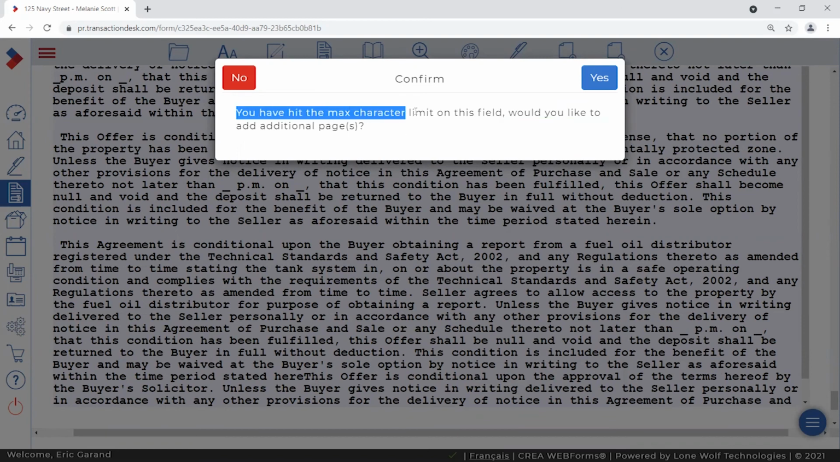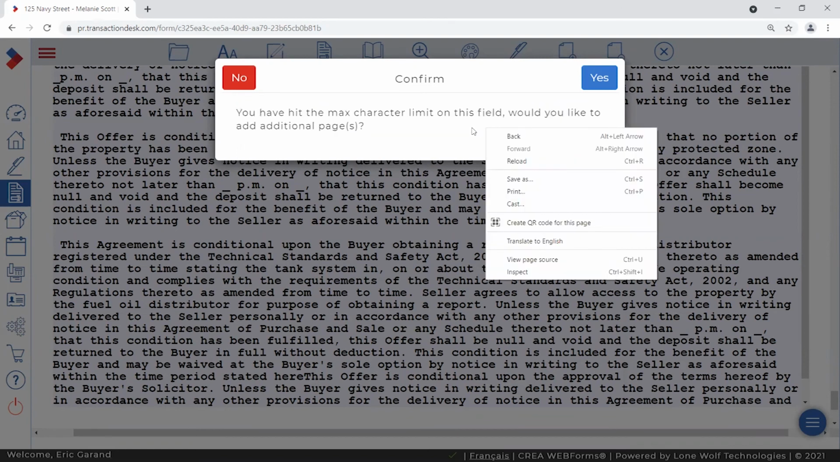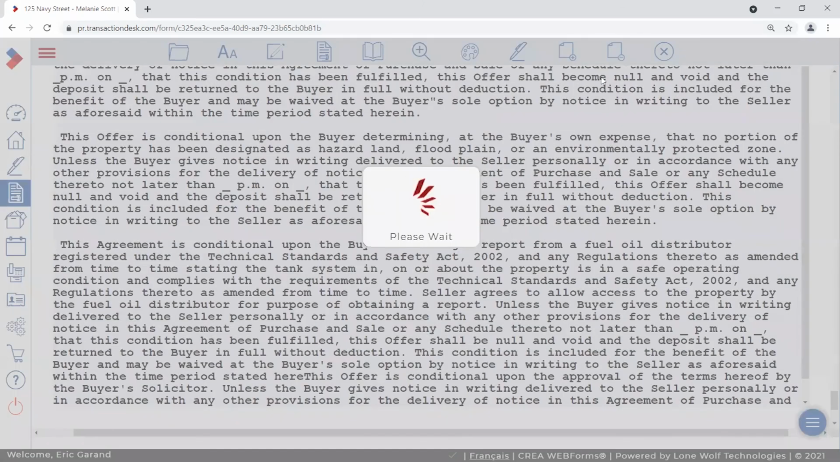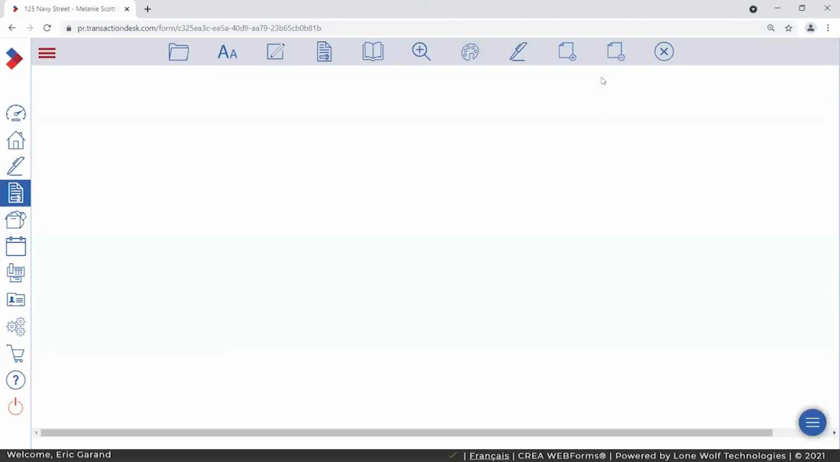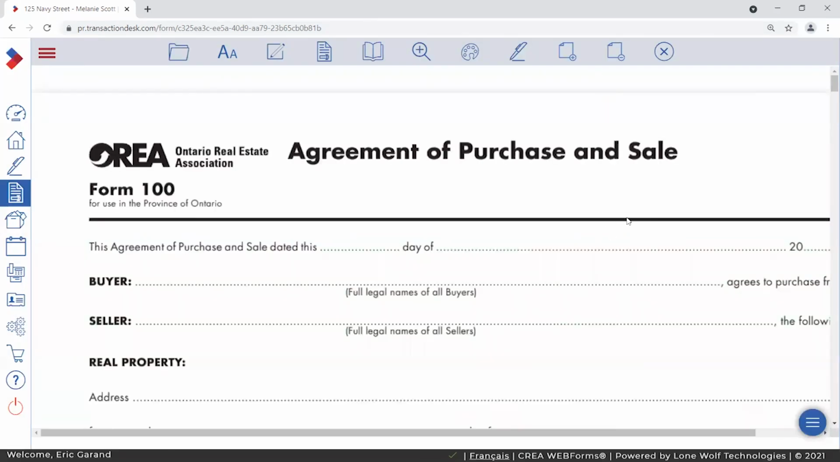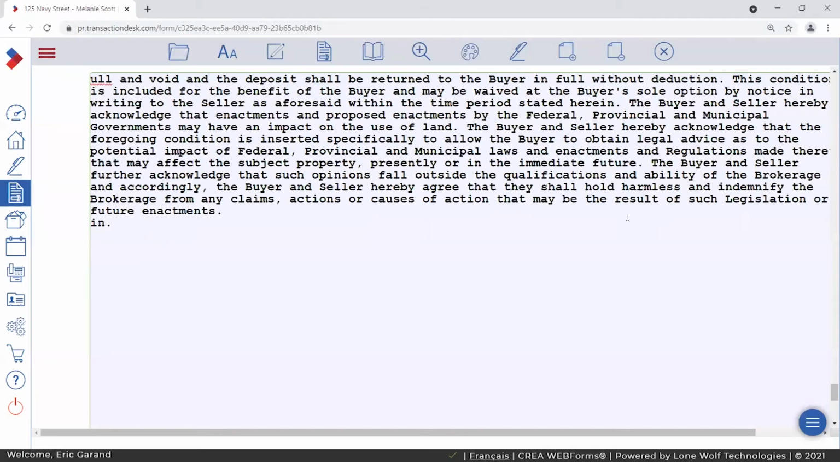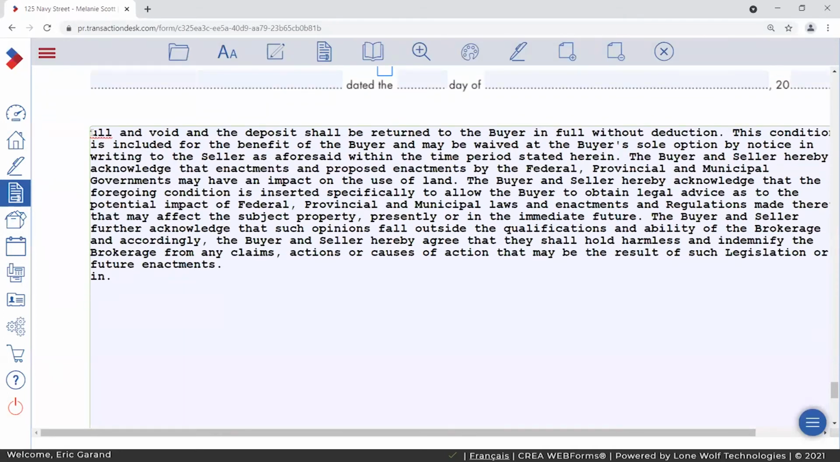You've hit the max character limit on this field. Would you like additional pages? Yes. Because there's something really specific that happens here when you do that. I'm going to let it load though. You want to make sure it puts you onto this new page. And I want to talk about how it doesn't format perfectly.